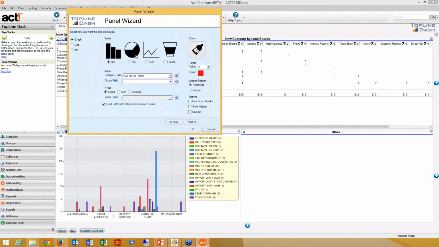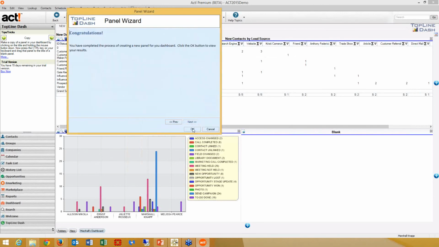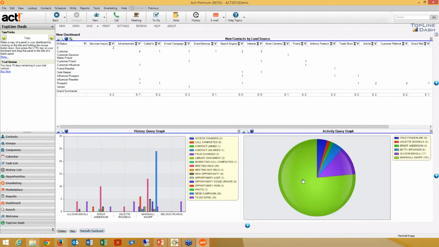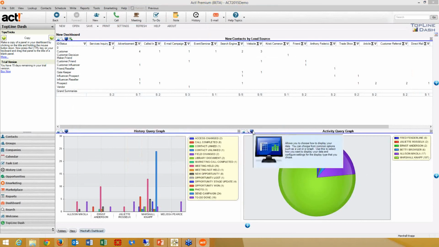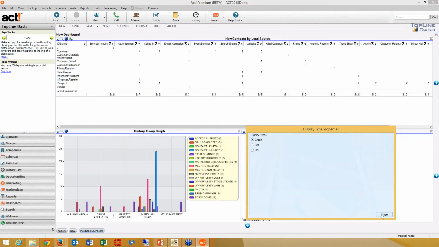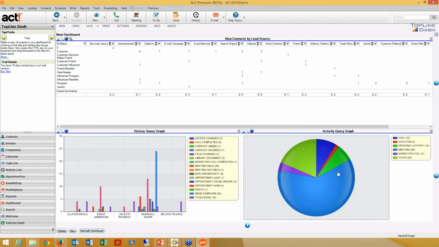We'll do a graph again. Maybe I'll do a pie chart this time. Break it down by user. Say next, and OK. And there we've got our breakdown of the next 30 days worth of activities by user. Say I wanted to change that. I just click on my little panel right there, my little display screen, and say, you know what, I don't want to see it by user. I want to see it by activity type. I want to know how many calls, how many meetings, things like that. That's really easy to do, too.